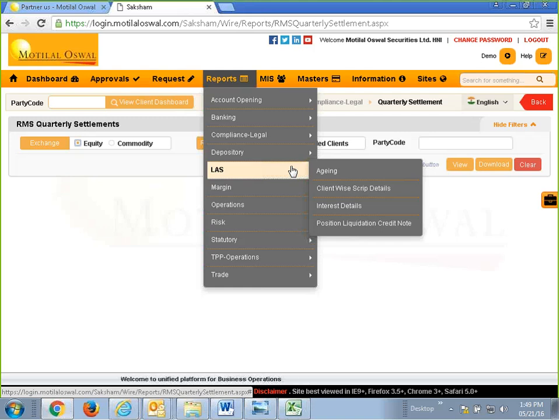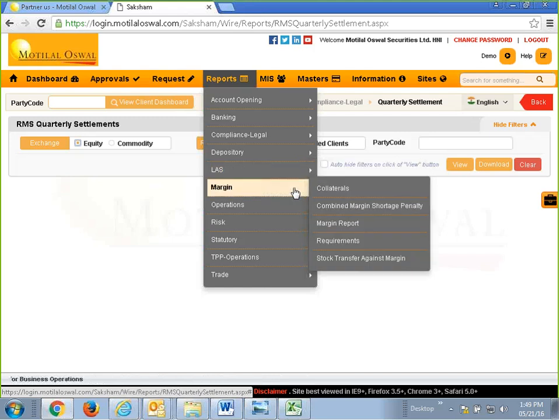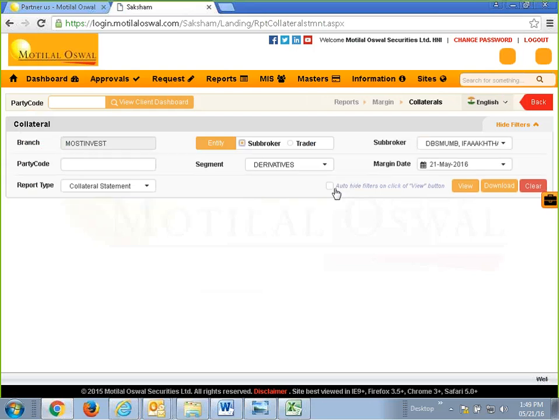The LS option provides you the reports for your monthly funding clients, like aging report, client-wise details, interest report for your margin funding clients, and position liquidation credit note for the stock sold by RMS for margin funding clients. Under the margin head, we have provided the option to check the collateral. I'll run and show you the report. I'll put the client code.